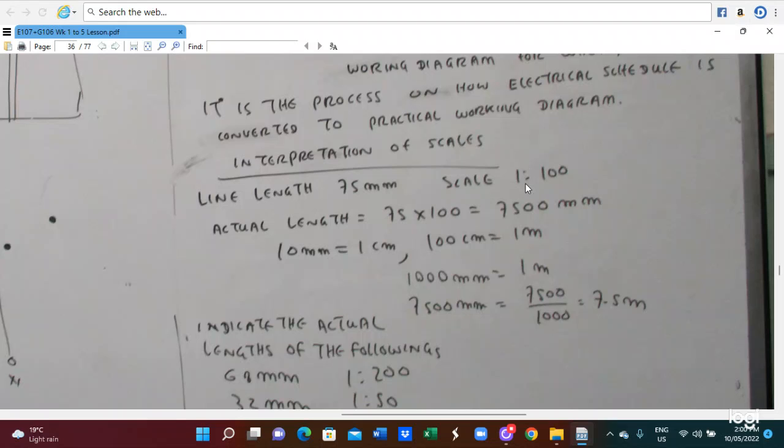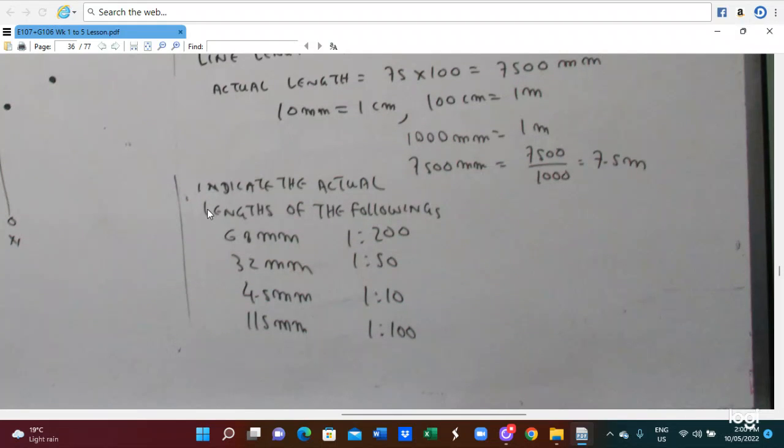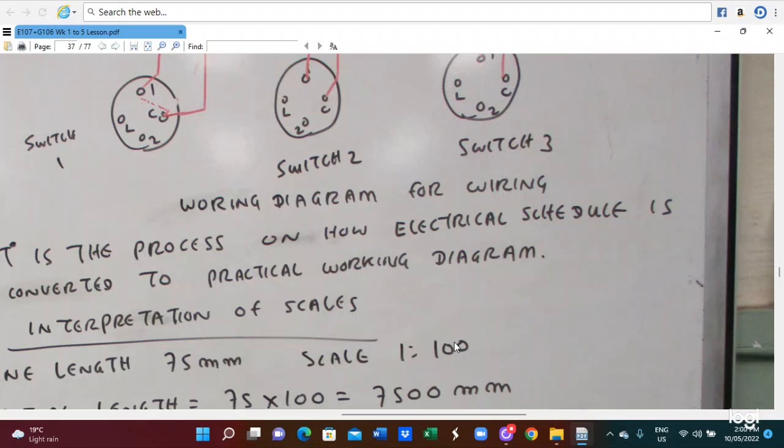In this case, utilize the scale 1 to 100. So actual length is 75 by 100. This is 7,500 millimeters or 7.5 meters. So we also have to indicate the actual length of the following: 60 millimeter, 32 millimeter, 4.5 millimeter, 105, 115 millimeter, and this is the scale. You have to do this.